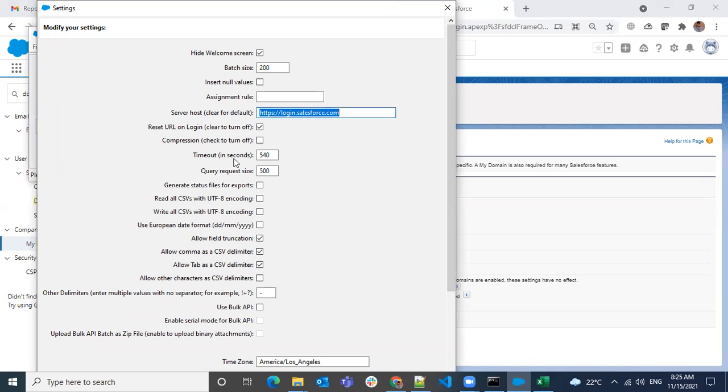Compression, timeout. Once you have logged in and do any operation, you have to use a username and password to log in. The timeout limit you can change here if you want to make it less, so that once the time is up, it will automatically log out from the session. Query request size: when you're doing an export, what is your query size? If you want to keep any limit, you can do it here.